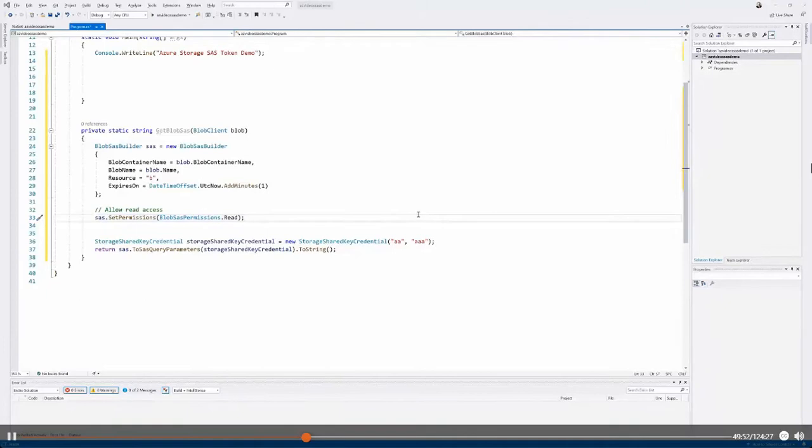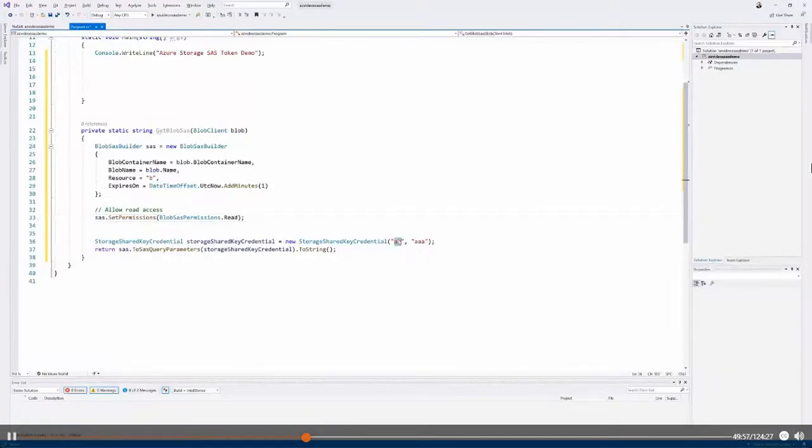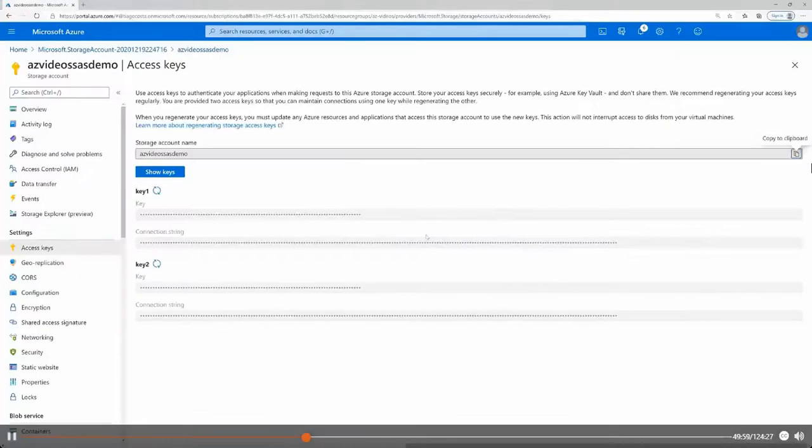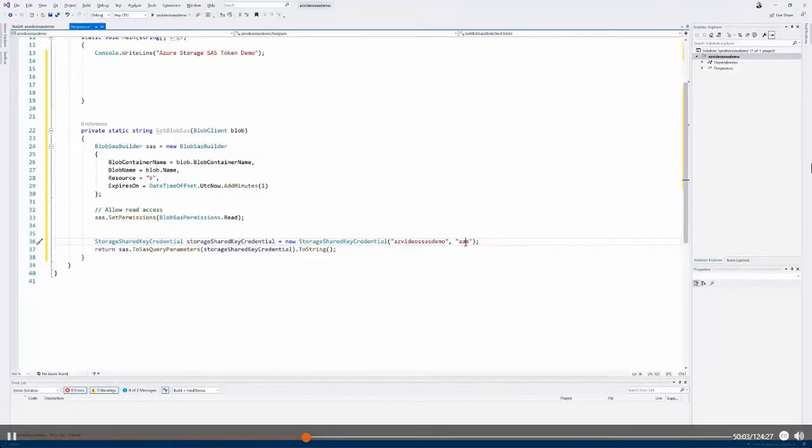So let's take care of this so that we are sure that everything is good. Here it will be the name of our storage account, and then I'll click show keys, and here I will use one of my keys. So that bit is done.